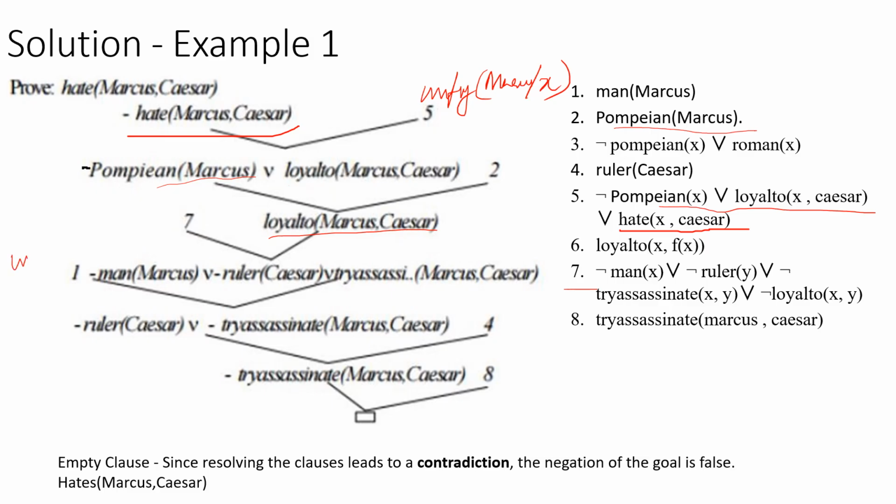If we apply the unification algorithm, unify Marcus as X and Caesar as Y, then these are matching. Here you can see loyal to X comma Y and loyal to Marcus comma Caesar are complementary and they will cancel. So we will take the remaining part. So not man Marcus or not ruler Caesar or try to assassinate Marcus comma Caesar. We will check whether it matches with any of this.